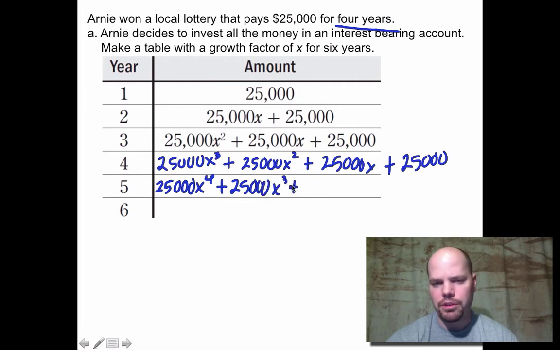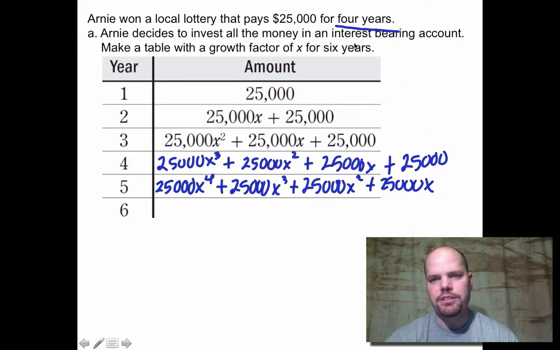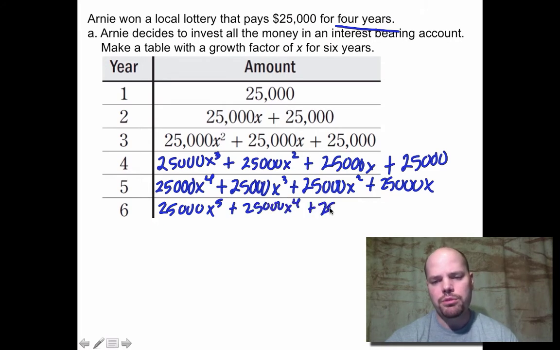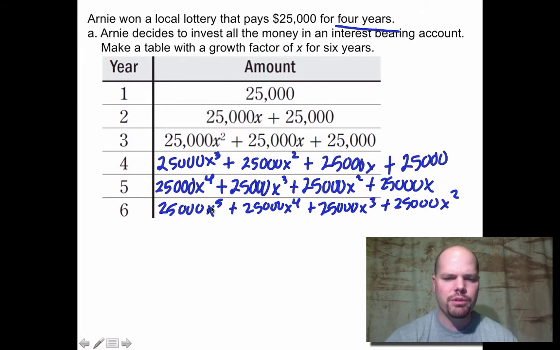25,000X to the third, plus 25,000X squared, plus 25,000X. Okay, but we don't add 25,000 because you're not getting another 25,000. So the money, all of it's just sitting in there and getting 1 more year of interest on the next row. So this will be 25,000X to the fifth, plus 25,000X to the fourth, plus 25,000X cubed, plus 25,000X squared. Okay, so you can see that's a tedious process, but each one is getting 1 more year worth of interest, and this is called a polynomial in X because we don't know what that growth factor is.